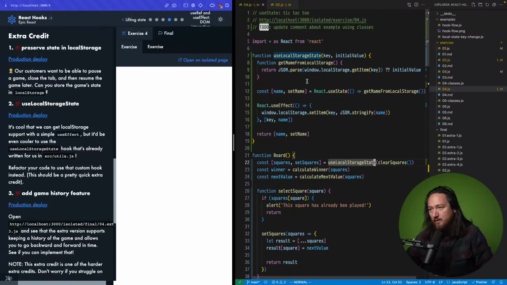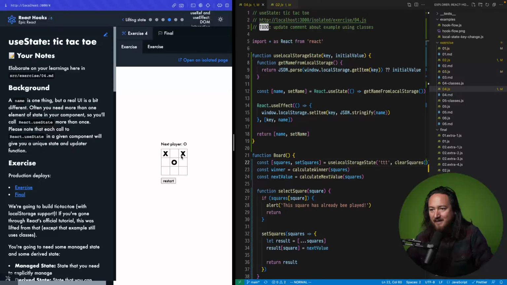That did not work. Oh, I got to give it a key is why. Let's just say tic-tac-toe. Okay, cool. So if we do this, we hit enter. Yes. Cool. O, X, X.